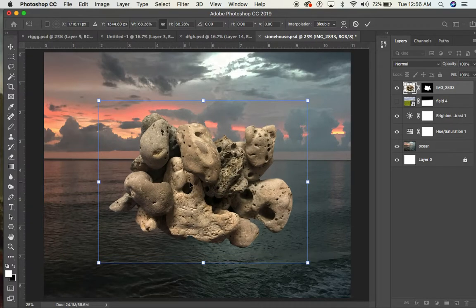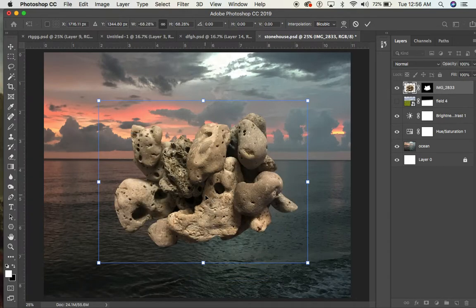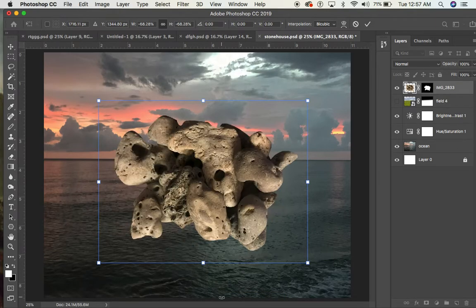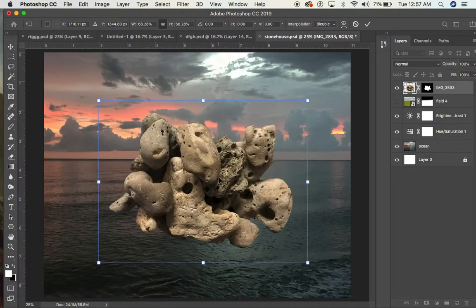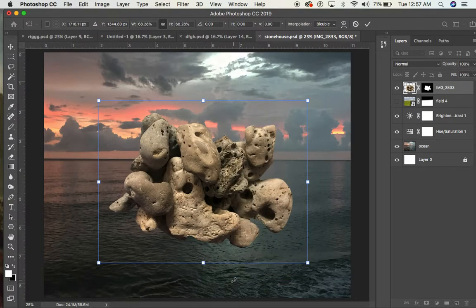And I could flip it around. I'm still on Command T, transform. Could scale it, rotate it, skew it, distort it, perspective. Flip horizontally. Nice. I think that'll work good. Could flip vertically, also if I want. Right click, flip vertical. Alright, so I can move things around if I want. Command Z, Command Z, Command Z.